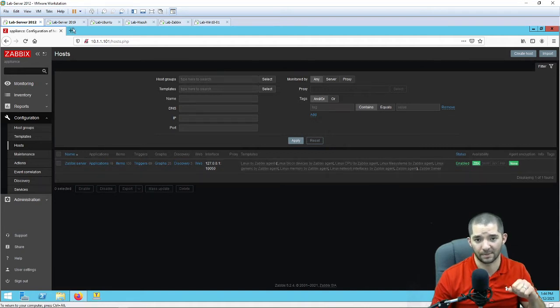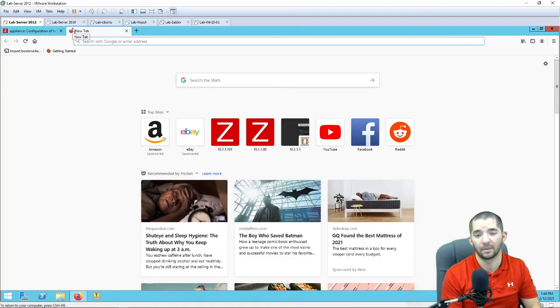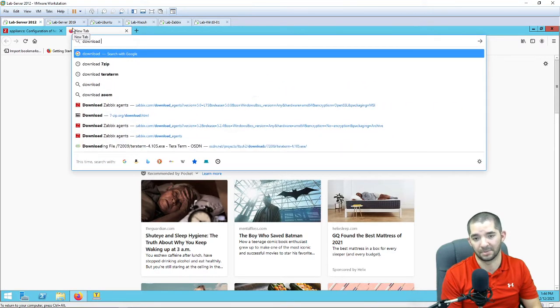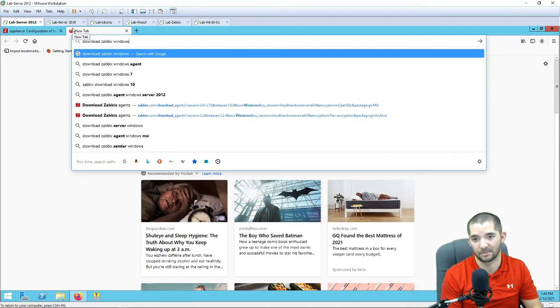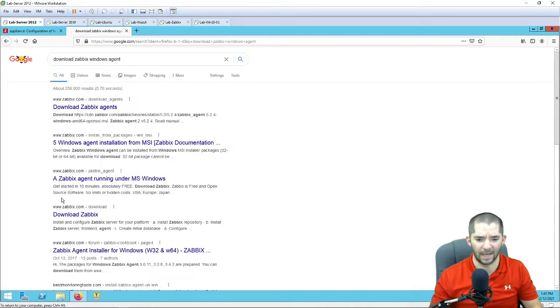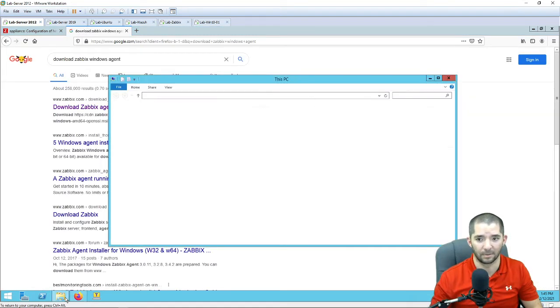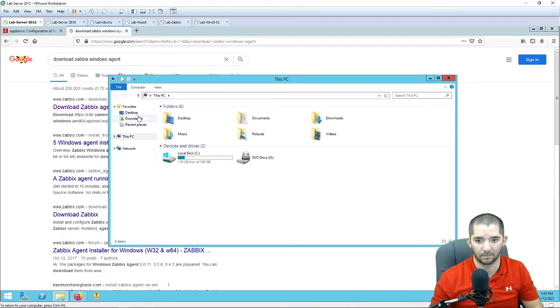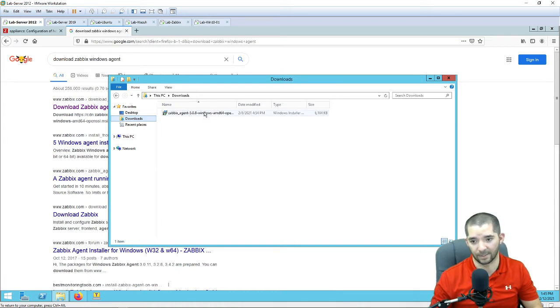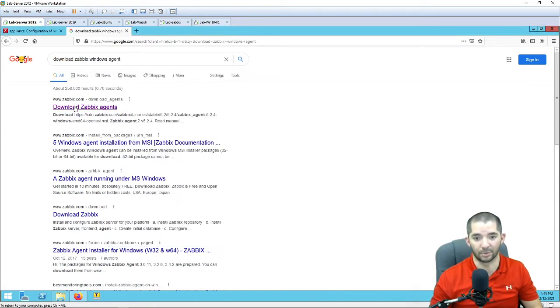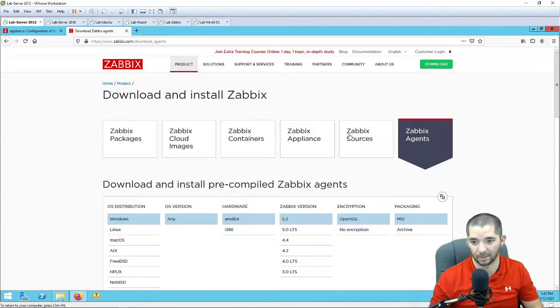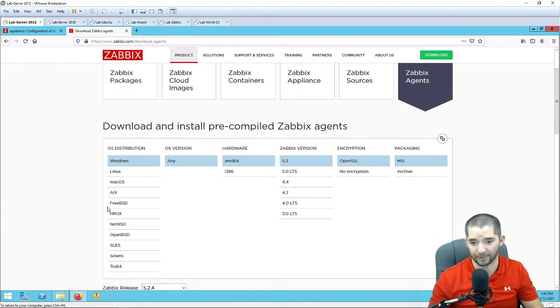Alright, so now I'm going to hop over to the actual website. I'm going to type in download Zabbix Windows Agent. I might already have it downloaded from earlier. Okay, I do. Right here it says 5.0.8, but what you would normally do is go to download Zabbix Agents, then go to the Zabbix Agents on the far right, and pick your distro, which version you want, what hardware you're on, and your Zabbix version.